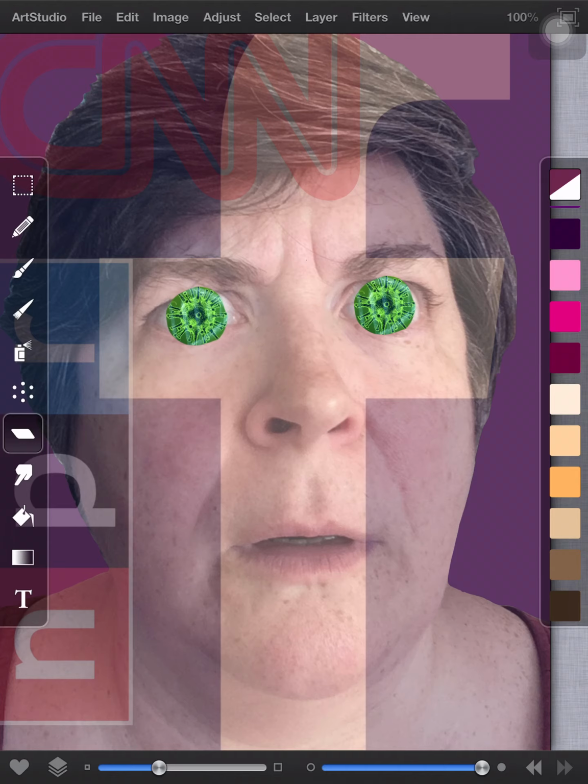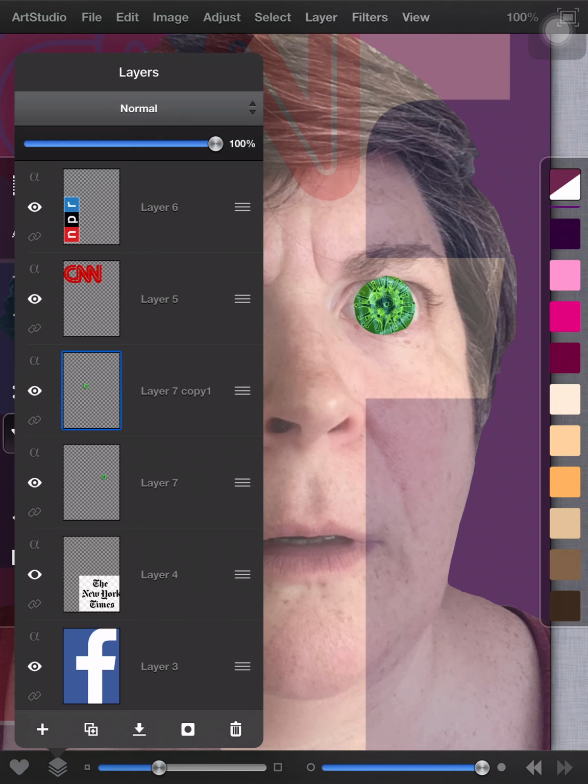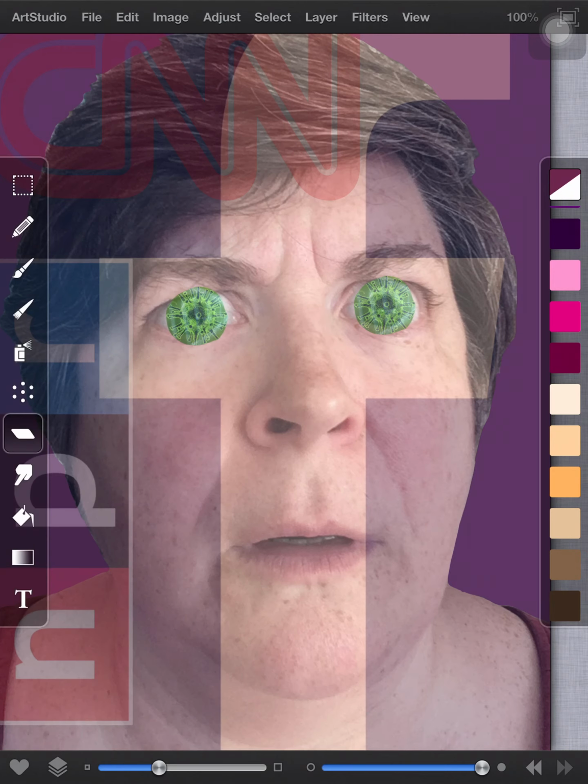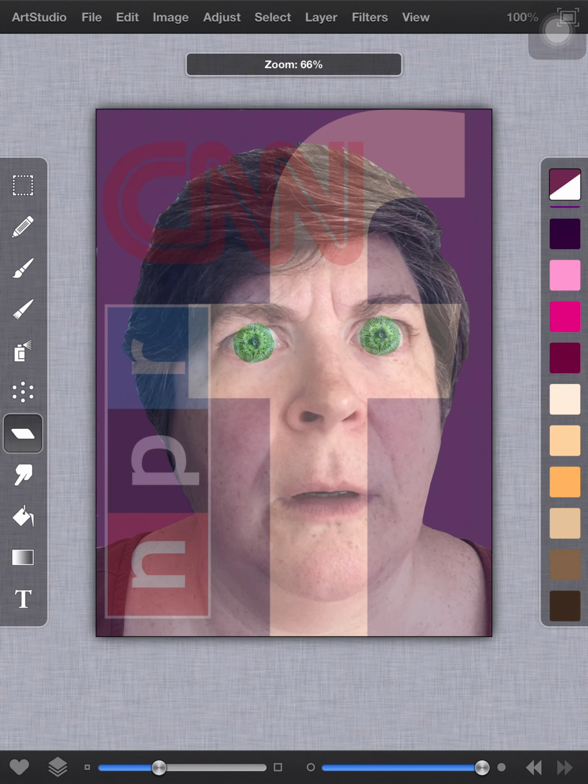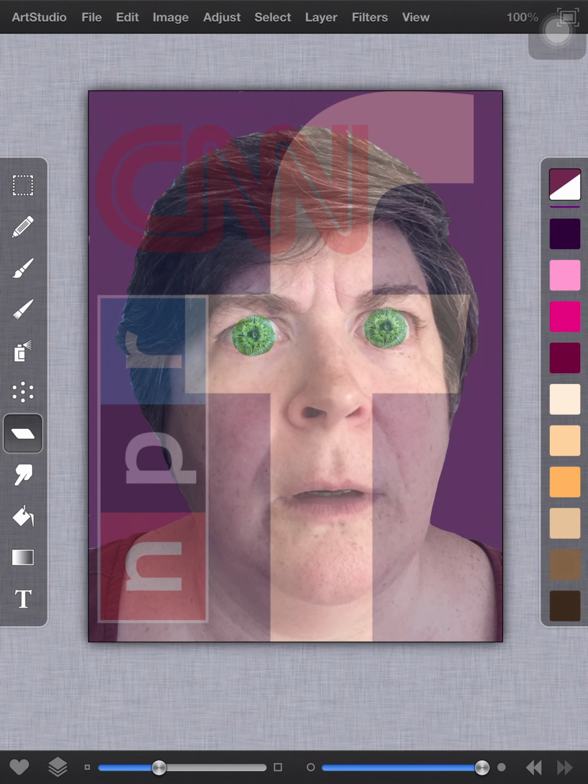All right, so now I'm going to go back to layers. I'm going to make these just a little bit transparent, so that they're not so intensely green. So this is my image so far. I got rid of the New York Times. That's okay. I'm not crazy about it right now, but this is working fine for now.